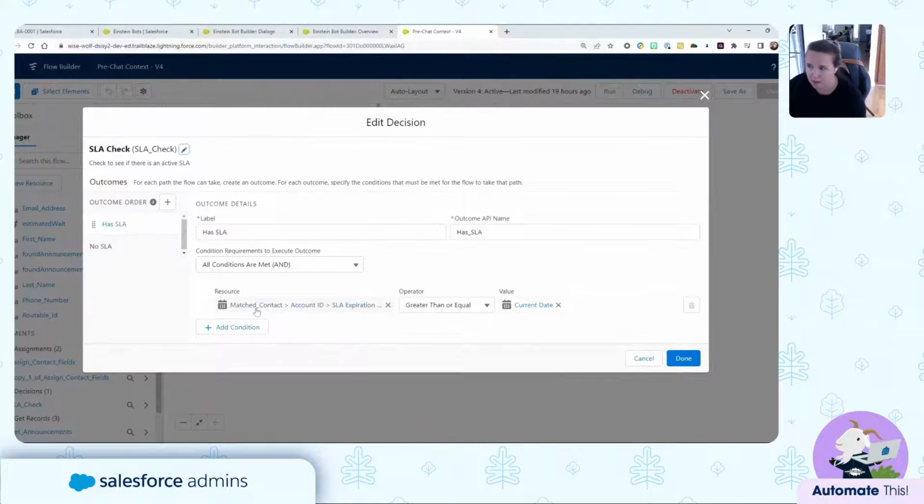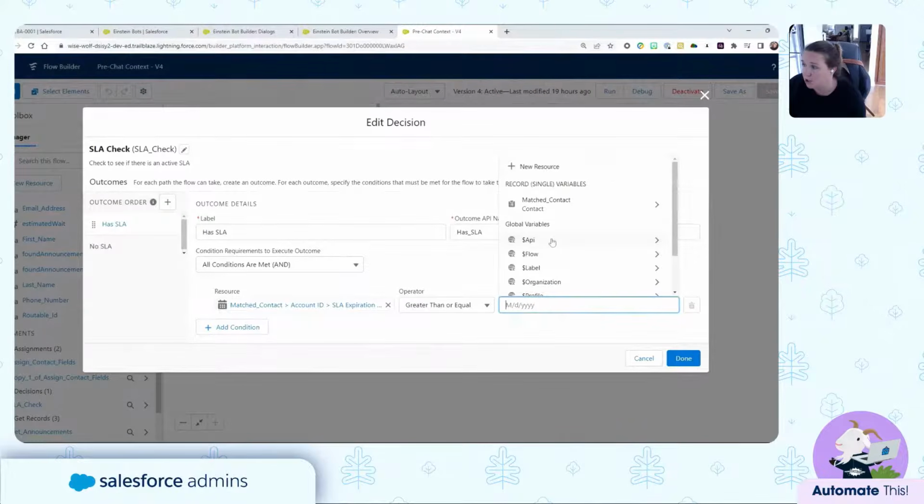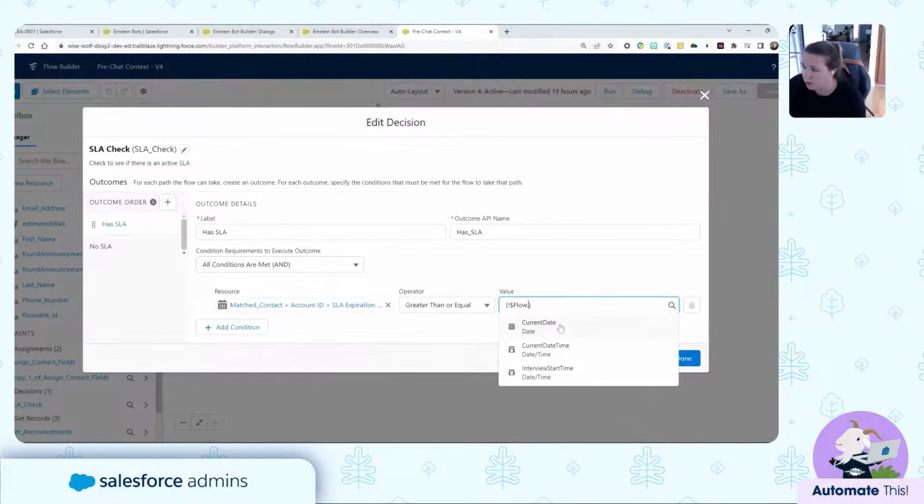Remember, we did that get records at the beginning for our contact ID. And then we're going through the account. So my matched contact's account SLA expiration date, I'm just checking to see if that's greater than or equal to today. And I just want to call out that I'm using just the current date from our flow variables here.